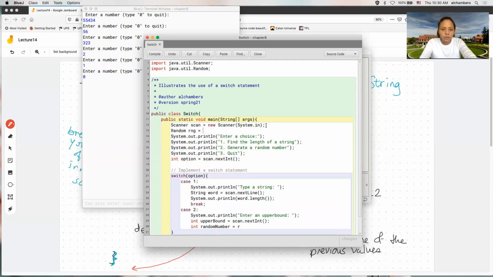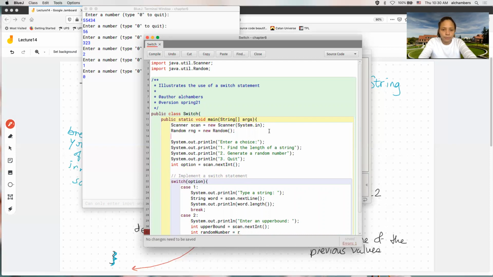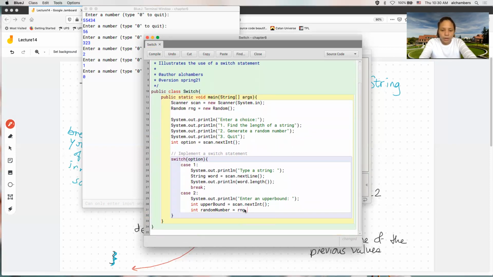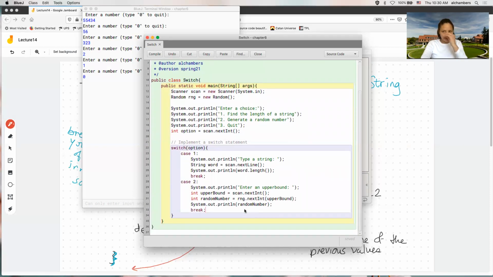Random RNG equals new Random. Okay, so RNG.nextInt, and we'll pass in our upper bound. This will give us a number between 0 and upper bound minus 1. For now, let's just assume that that's sufficient. So system.out.println, random number, and then break. Okay, so if the user types 2, then we will generate a random number for them, and then we'll break out of the switch statement.